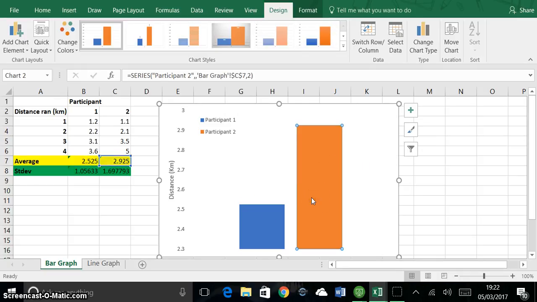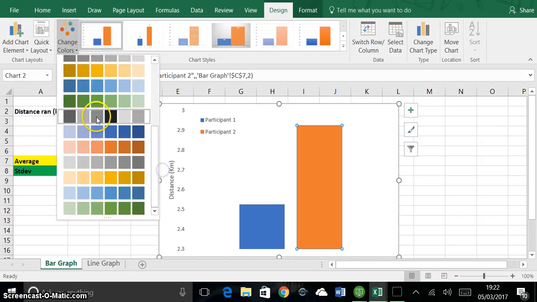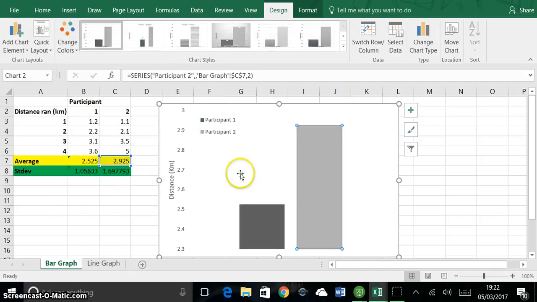Instead of having red and orange, or blue and orange, or whatever it is, then you want to change it to grey and black. Okay, so go to change colours. Right, so when you print that off, if it's in black and white, then you'll still be able to tell the difference between the data used in your legend. Okay, so that's a fairly decent graph so far.